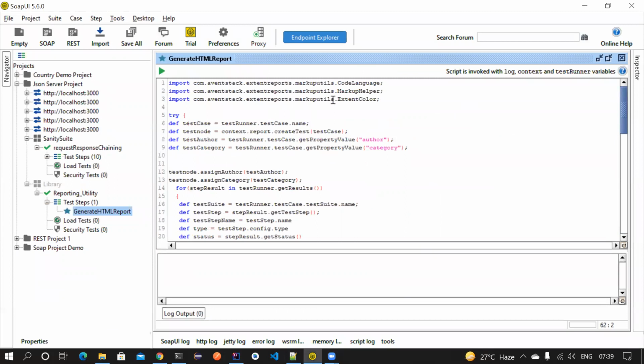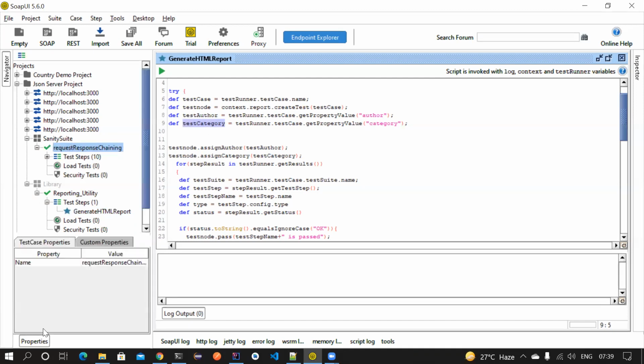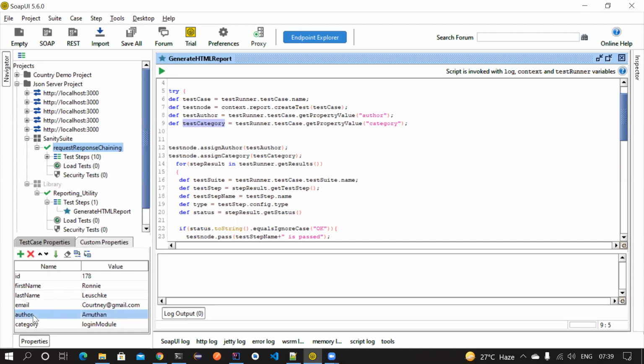What I'm doing, there are a bunch of import statements that we may use, so I'm also having that. If you notice, there is a test author. If you want to give author name, category name, then I am asking them to go ahead and give it in the custom properties: create something called author and give the value, create something called category and give the value.